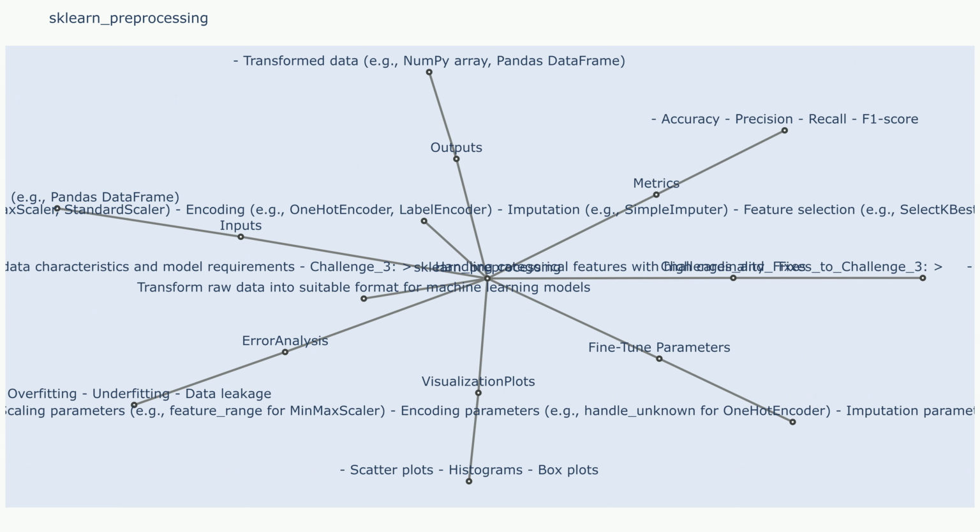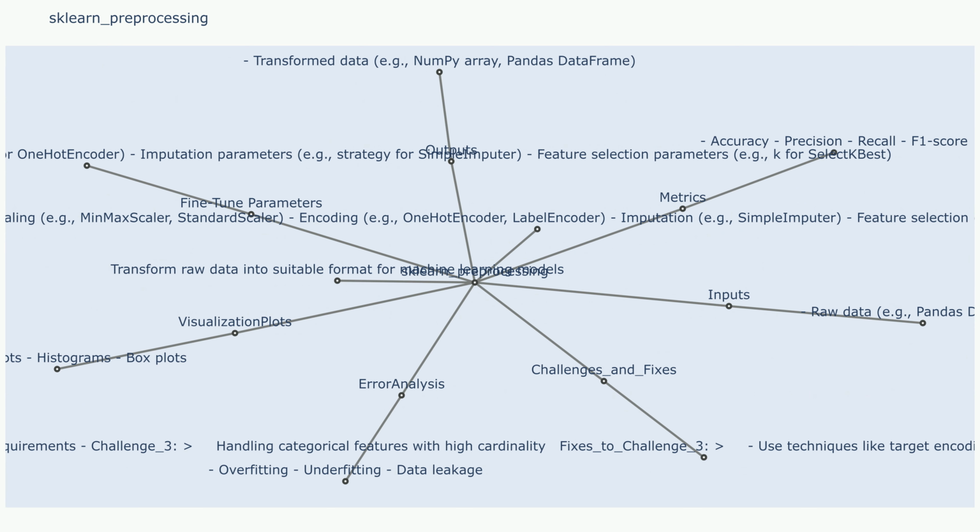Step 3: feature encoding. Convert categorical features into numerical representations that machine learning algorithms can understand. This involves techniques like one-hot encoding, label encoding, or ordinal encoding.